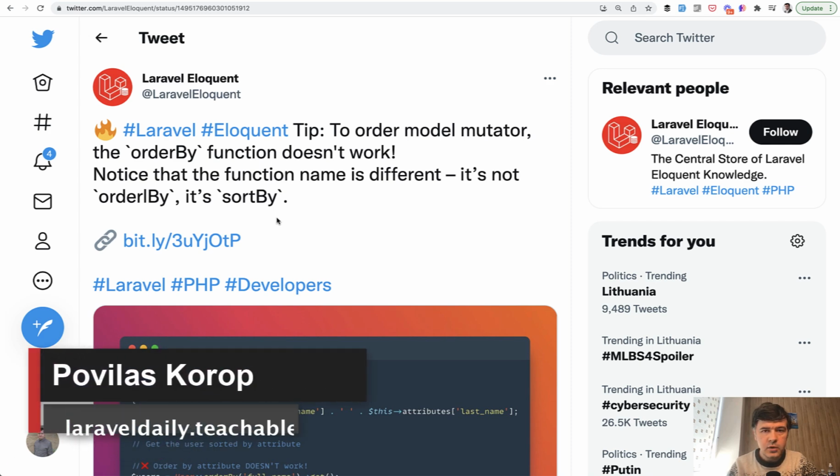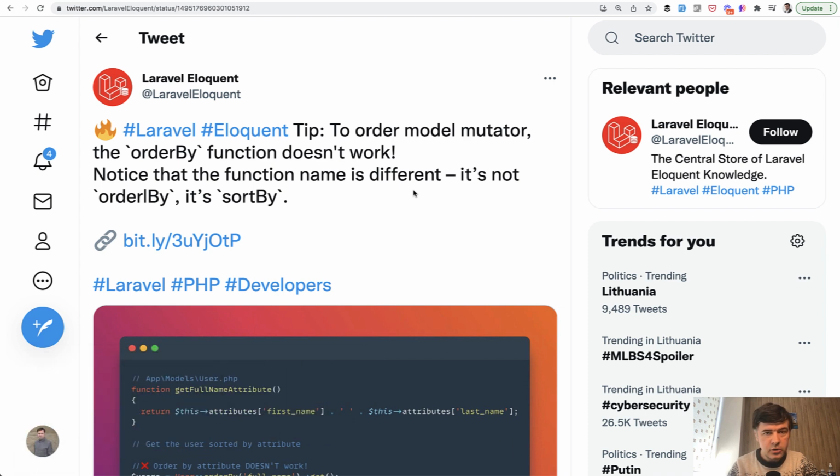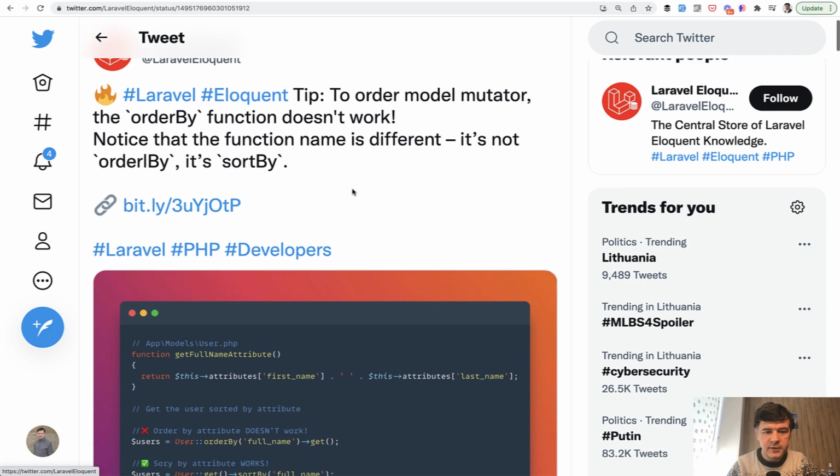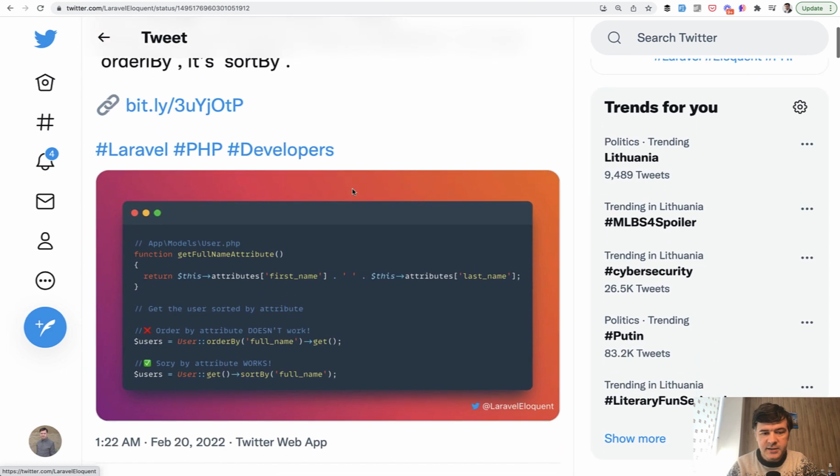Hello guys, today I want to expand and explain the Laravel tip that I found online on Twitter on Laravel Eloquent, and also suggest a better way to do the same thing. By the way, I suggest you follow Laravel Eloquent. It's a pretty new Twitter account, but it posts a lot of things about Laravel tips.